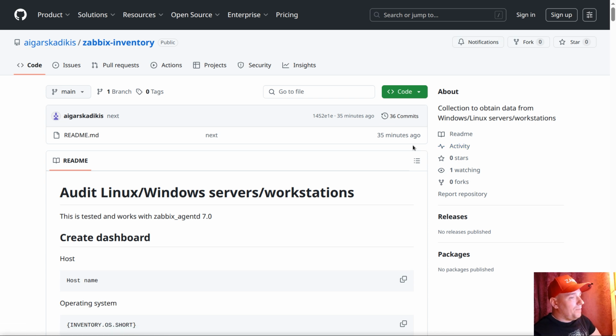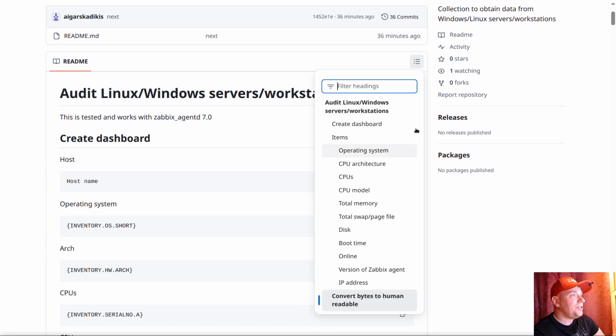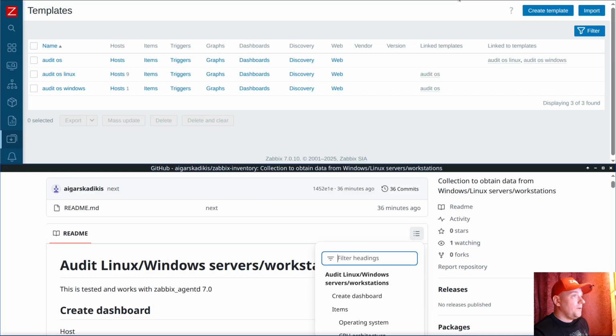It's a public GitHub project available for everybody, and this is a guidance on how to enable and implement this monitoring to gather the data and forward it to the inventory, and what kind of fields it is capturing. It is available here in the index. We just click the button and we see here operating system, CPU architecture, and so on. These are all fields which are common for Linux and Windows. Let's try to implement this right now.